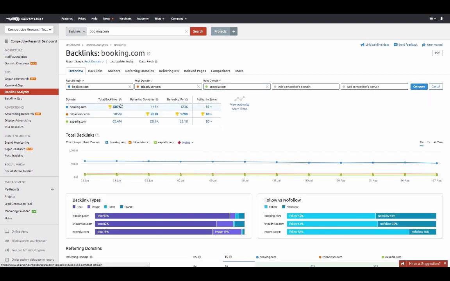We see who's winning in number of top-level backlinks, but the most important is the number of referring domains and referring IP addresses. And here TripAdvisor gets more power, and as a result, the authority score that shows the general domain strength is higher for TripAdvisor. Authority score is calculated not only based on the backlinks information, but it also takes into consideration the number of monthly visits from traffic analytics and organic keywords.